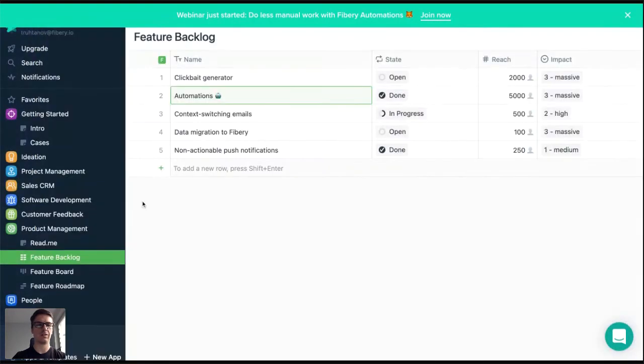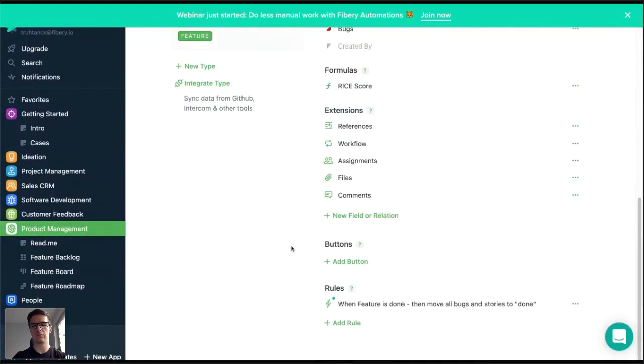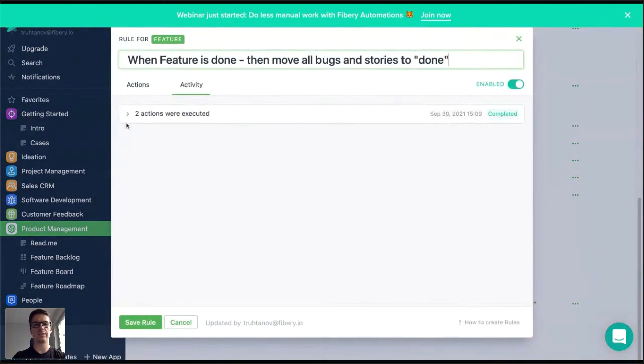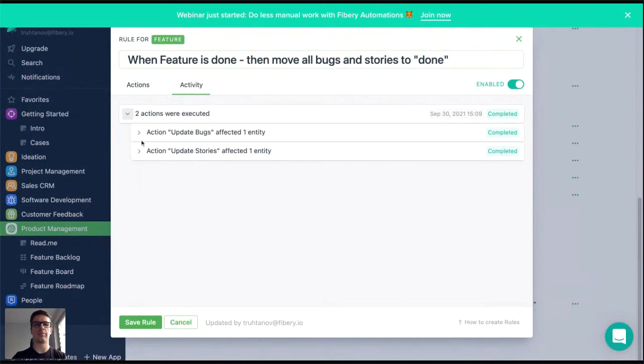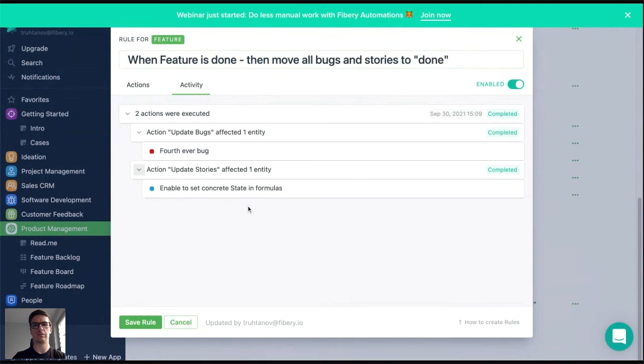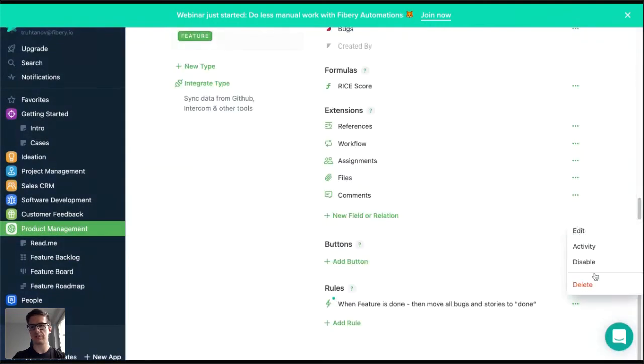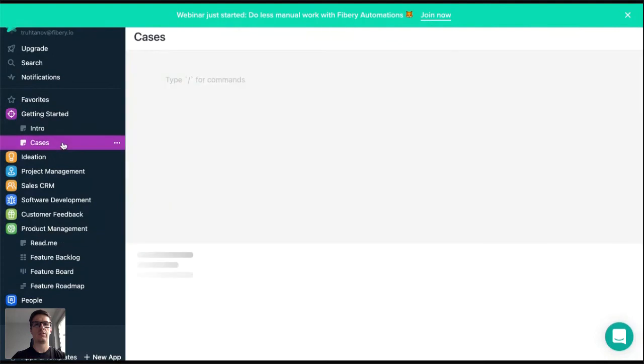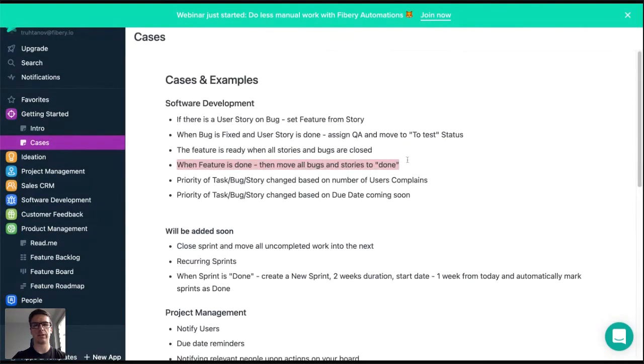All right. I can go to my rule and see its activity. We see that 2 actions were executed: update bugs and update stories. We see what entities were affected as well here. All right, all good so far. Let's disable it for now so it does not interfere with other rules. Okay, this is done.